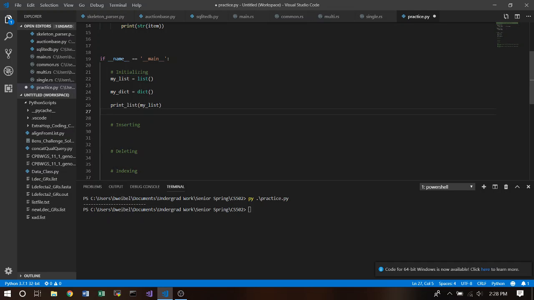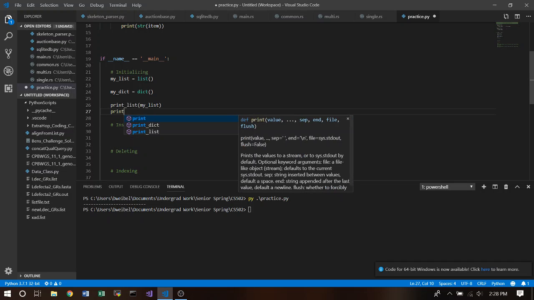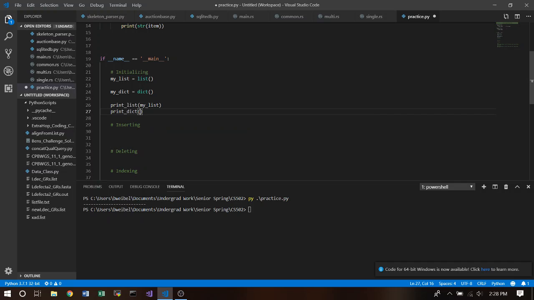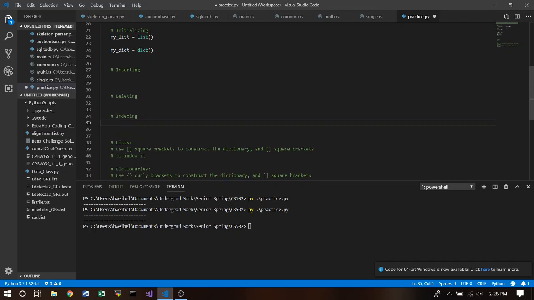Same thing with my dictionary. Print my dict, and all we'll get is another line with nothing underneath it. I'm going to move these two down below everything that I'm doing.